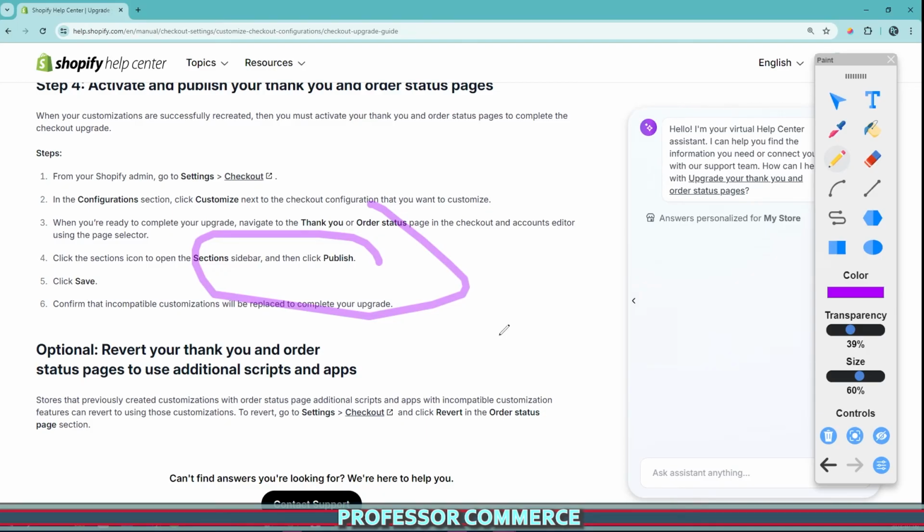I hope this gives a little bit of clarity. If it doesn't, you can pop a question down in the comments and I'll see what I can do. And if you didn't notice this, head over to your checkout settings, and there's a big blue banner there if it is applicable to you.